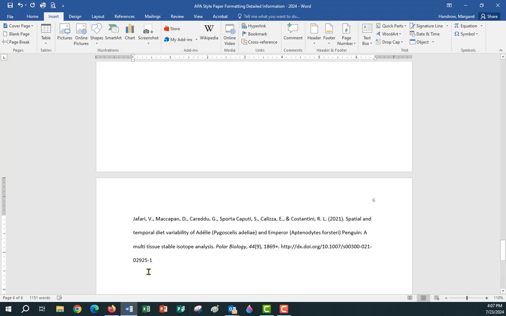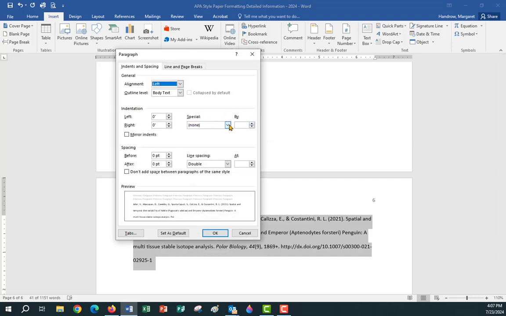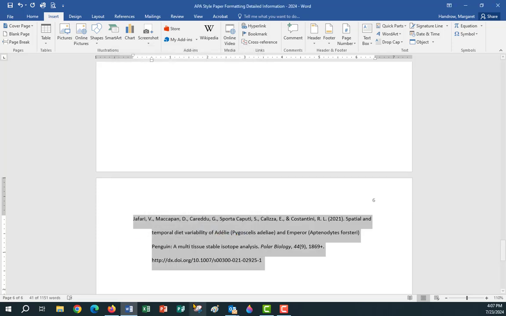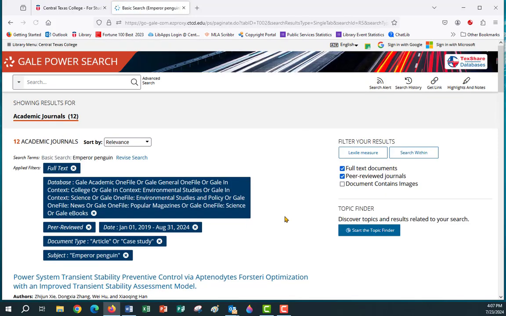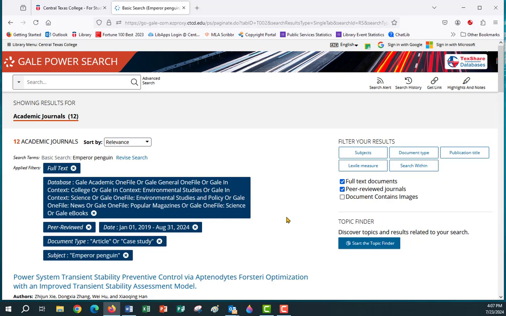So that's how you find an article. To get this so that it's in hanging indented format, you just highlight the source, do a right mouse click, come here to paragraph, and under special you'll see where it says hanging, and that will transform this into a hanging indented format. Okay, so that is what this is here. That's how you find information through the databases, and it's very easy to use.